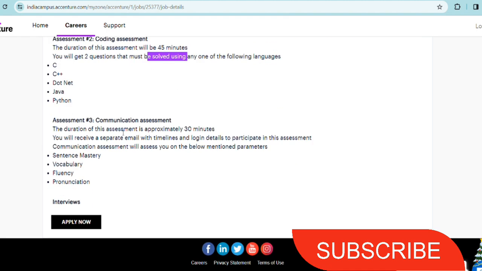Next will be assessment 3, that is the communication assessment. That will not happen on the same day. The first 2 rounds are going to happen on the same day, but if you clear the first 2 rounds, then you will get another mail which will give you the details like date and time of the third round, that is the communication assessment. The duration for the communication assessment will be approximately 30 minutes. So you will receive a separate email and timelines for this, and the parameters by which they are going to assess you in this particular communication assessment.